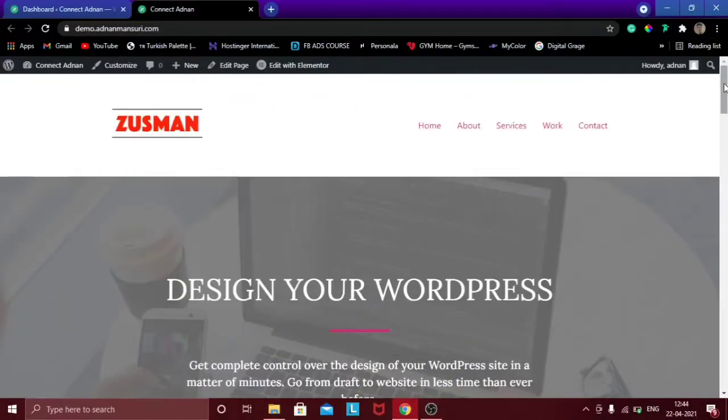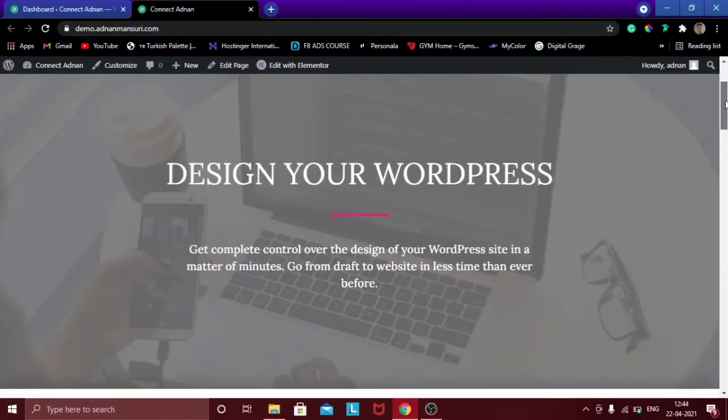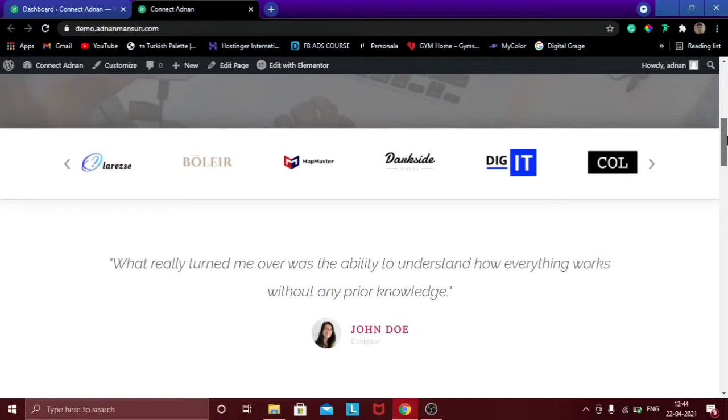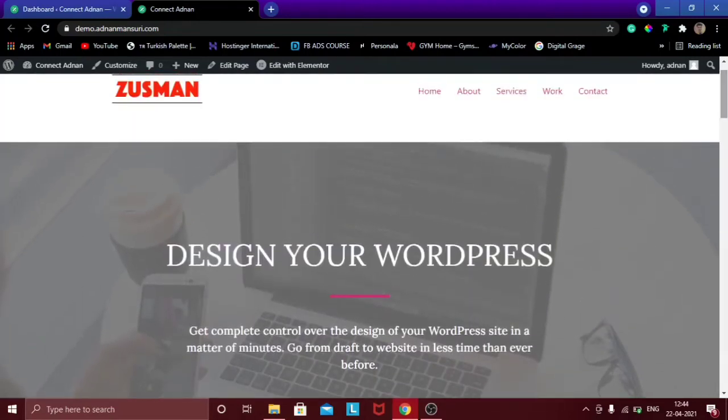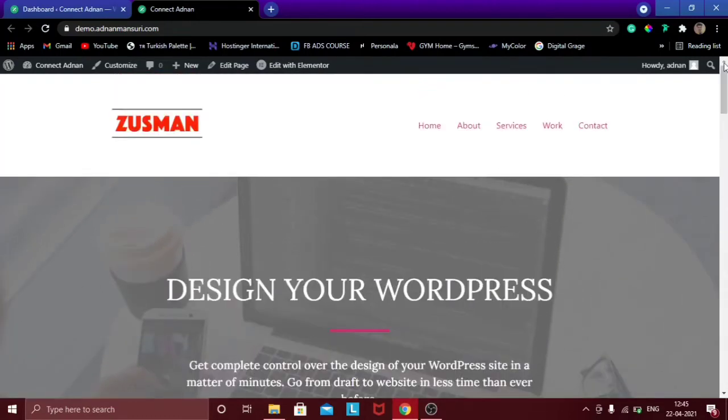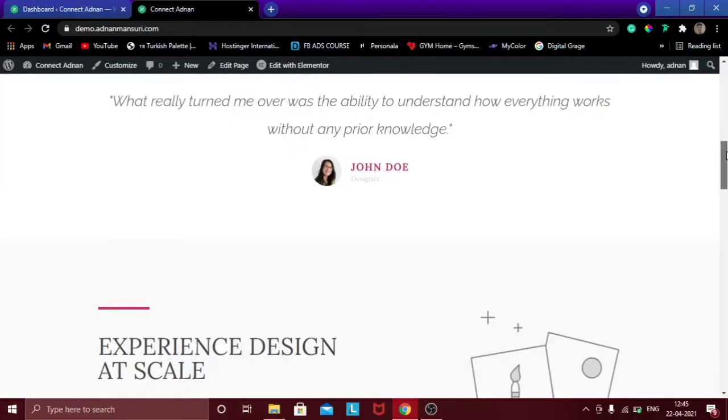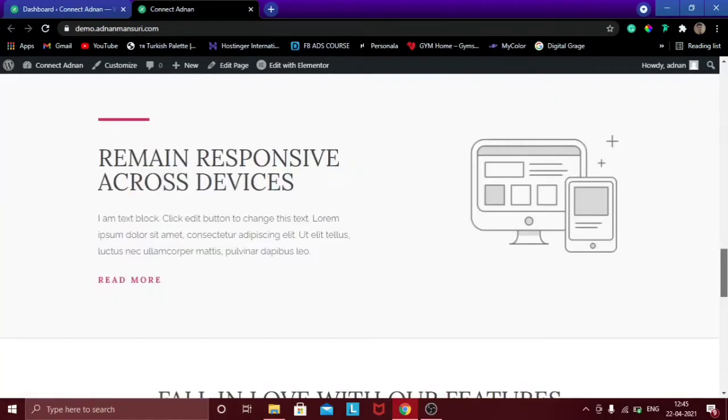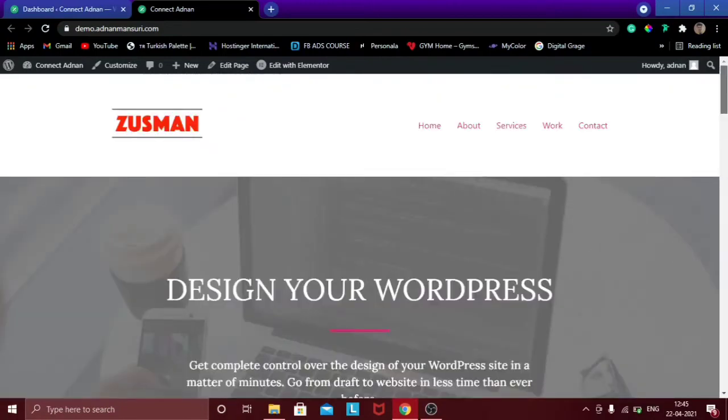Today I am going to show you how you can create custom header and footers in Elementor free version. As you all know, to create custom header and footer for your website, you need Elementor Pro version. But there is a plugin we can use to create custom header and footers with free version of Elementor. So first of all, see this website. We will create custom header for this website.